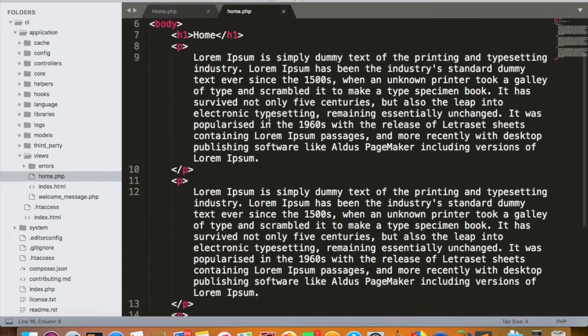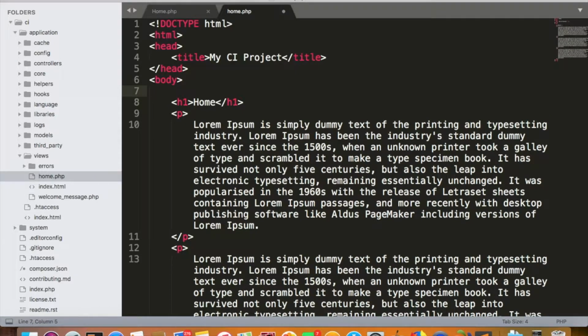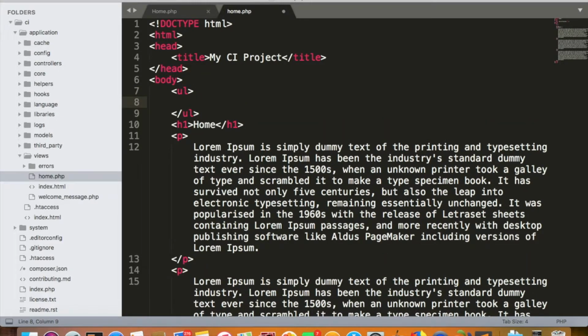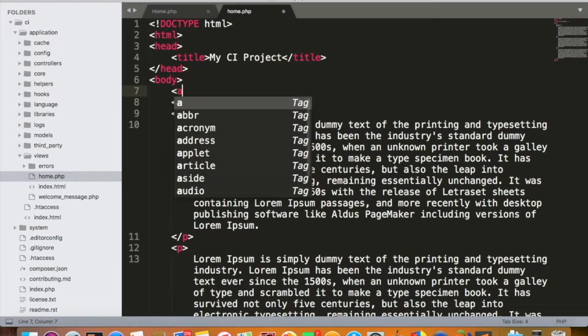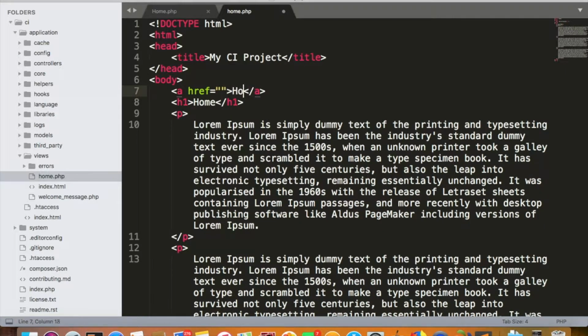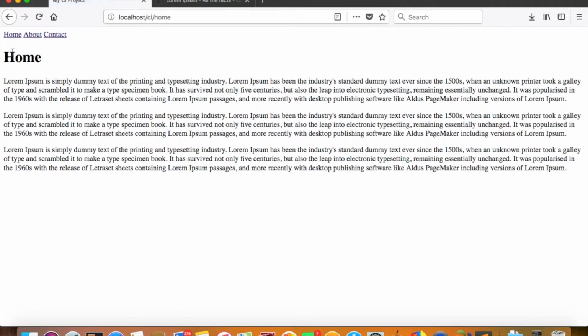Let us say we have a navigation, like ul, and my navigation would be li. Let's just give some anchors instead of ul and li. So anchor, my URL would be home, and my URL would be about, and my URL would be contact. Right, so let us suppose I have 3 menus: home, about, and contact. Let's see. Yes, we have the menu.